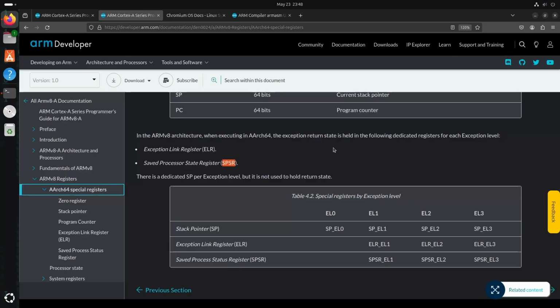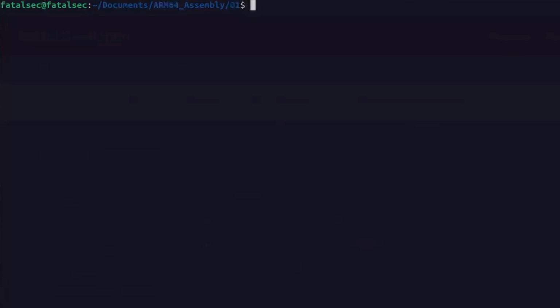Alright, so let's switch to the terminal, clear everything out. Over here, let's create a new .s file and let's name it exit.s. Okay, first of all we need to define some directives, starting with .global underscore start. This directive makes this underscore start symbol global, meaning it's globally visible.